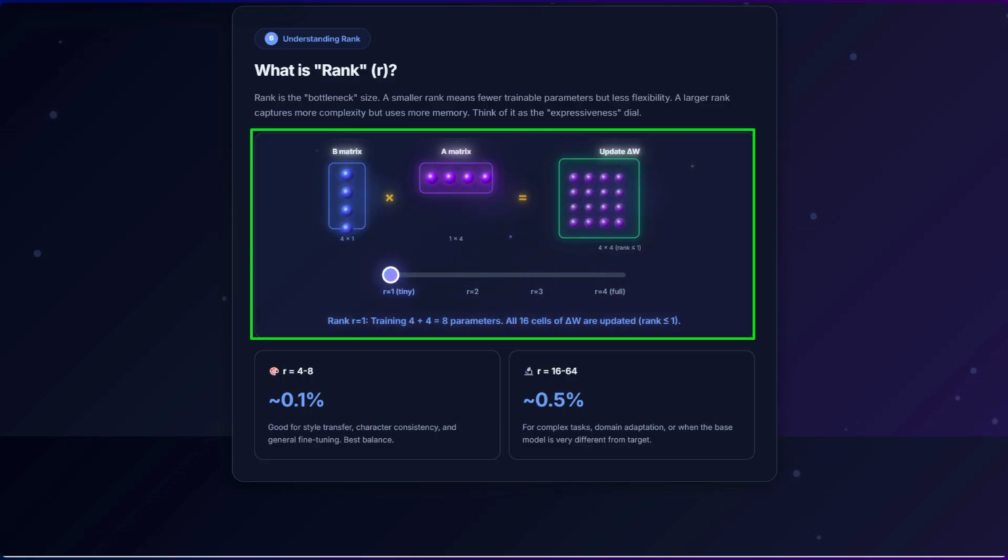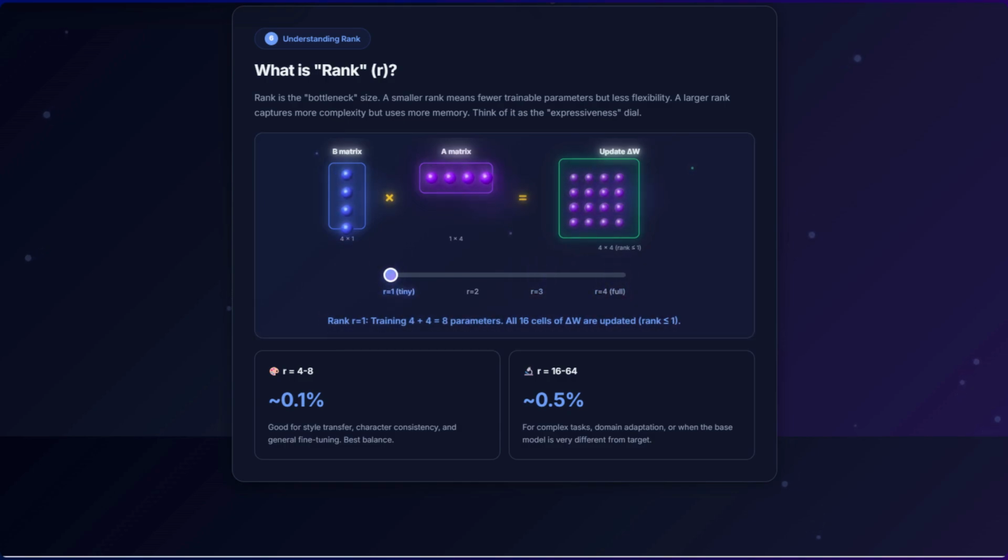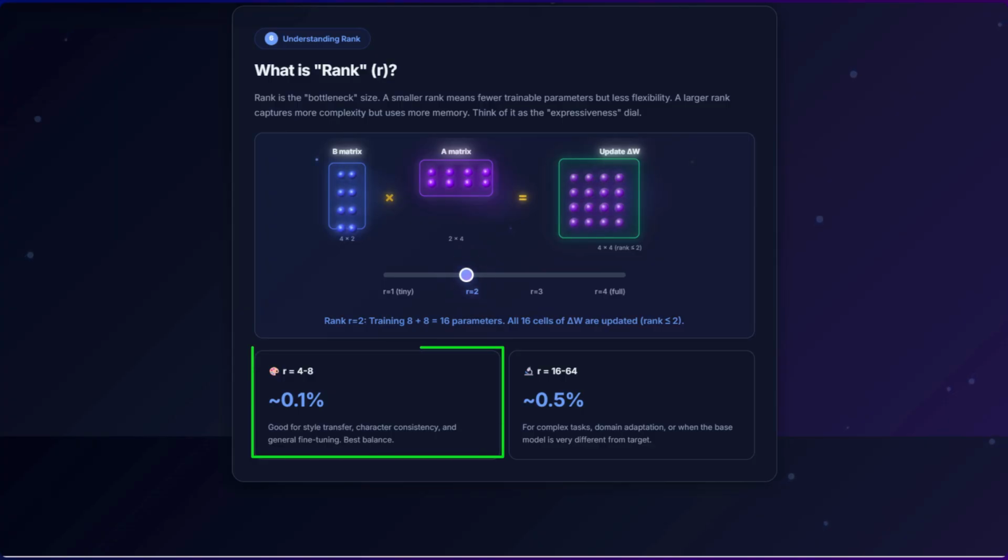At R equals 1, the info line reads, training 4 plus 4 equals 8 parameters, compared to 16 for the full matrix. As the rank increases, more parameters become trainable. You should consider the following. Rank 4 to 8, about 0.1% of parameters. Good for style transfer, character consistency, and general fine-tuning. This is called the best balance.